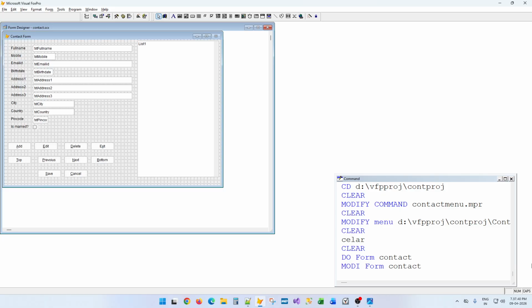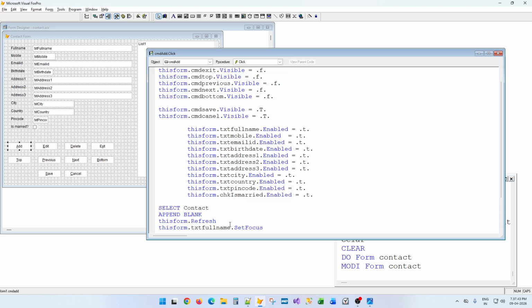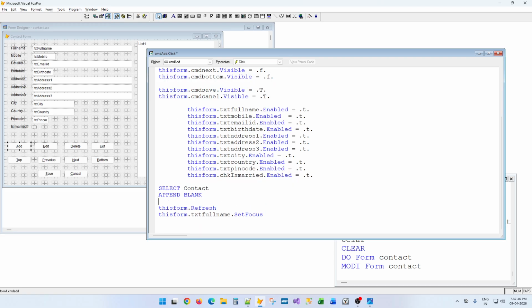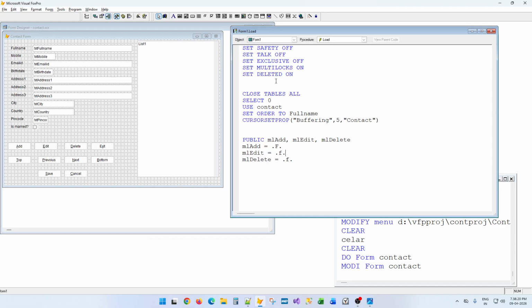See this, when we do this add, first we generate here, after the append blank, a local variable, ln rack number, which is a numerical variable. What is my rack number? First I have to create it. See this, what I had written in cmd add click: L rack number is equal to rack number. But L rack number we have to create in our load event.